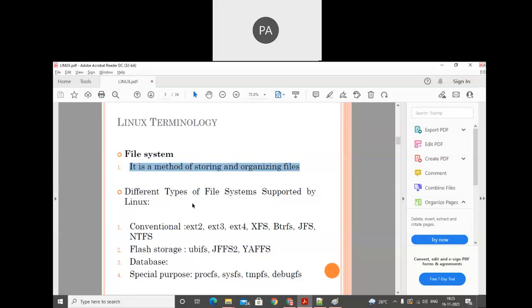Different kinds of file systems supported by Linux. Here there are four different kinds or categories of file systems supported by the Linux operating system. We can compare with Windows. Don't worry about that. Just 1 minute.